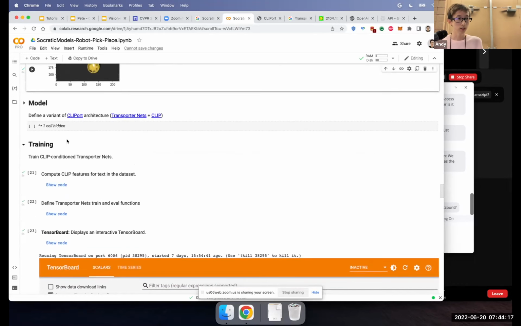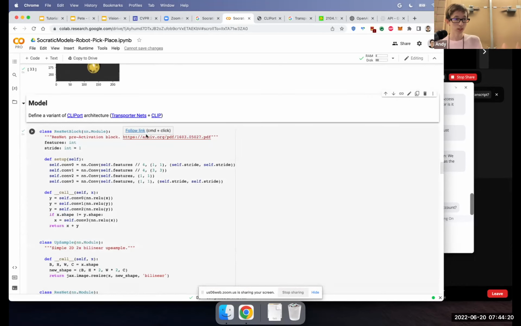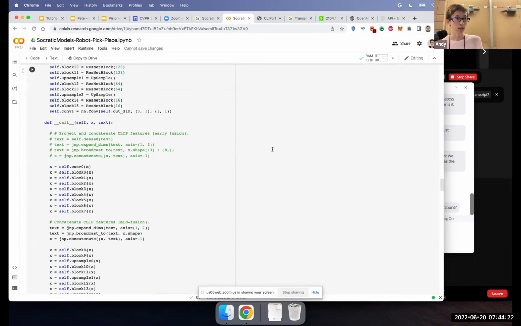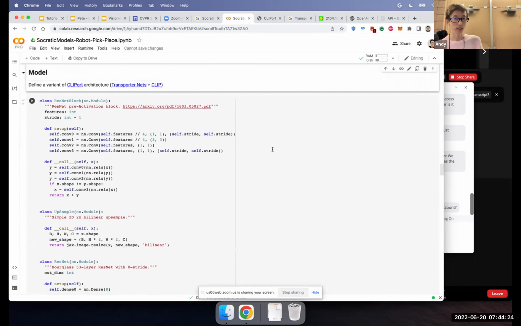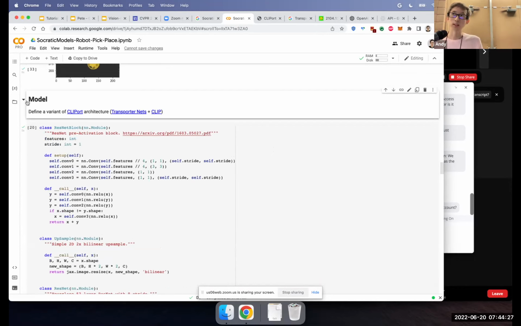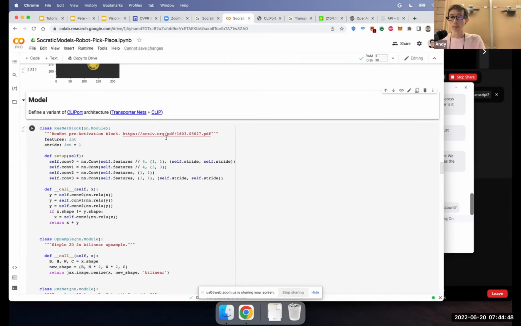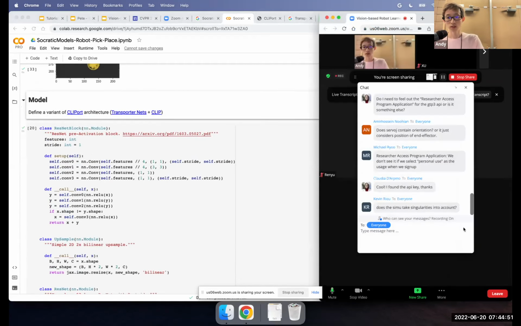Here we have a section on model, and I also want to call out that we'll be talking about limitations of the stack later in the talk. So if you're interested in what are interesting research questions that people can tackle using this Colab, then I think we'll go over that a little bit later. But for now, we'll just go through the rest of this Colab. Any questions so far?